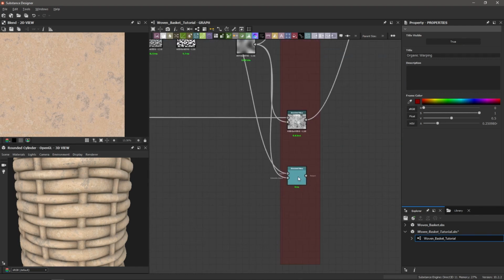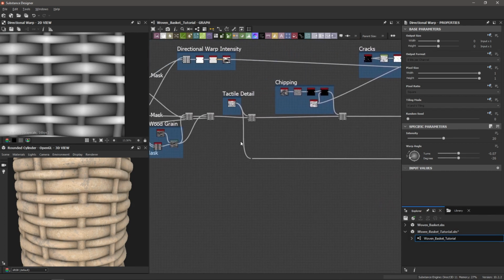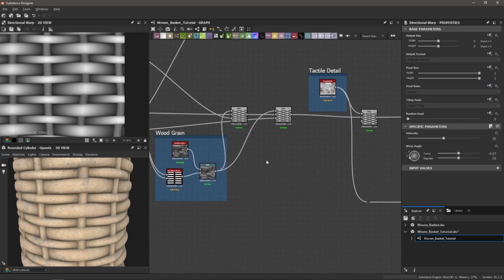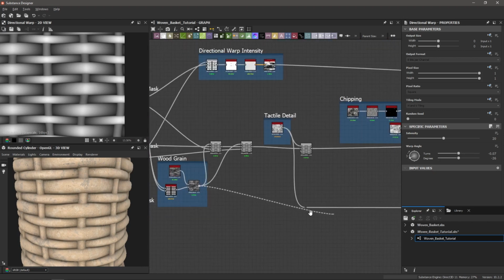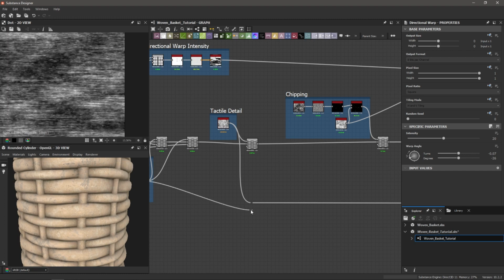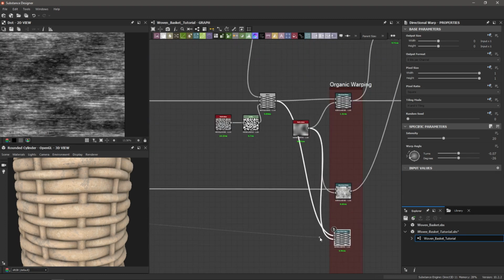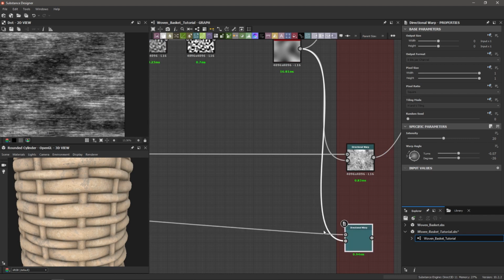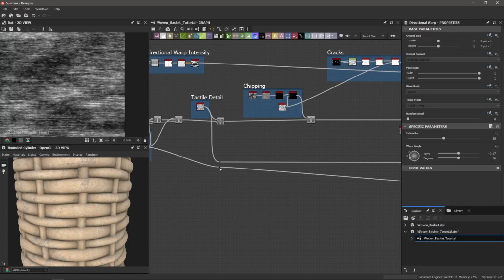So we've got this new duplicate of the directional warp. Let's find our wood grain. Here it is. Let's take that warp, drag it out. I'm going to make another dot node by pressing Alt and then letting go, but still clicking and dragging, and just bring that into the input again of the directional warp. And I can clean this up. Just move this down. Everything's nice and flat.